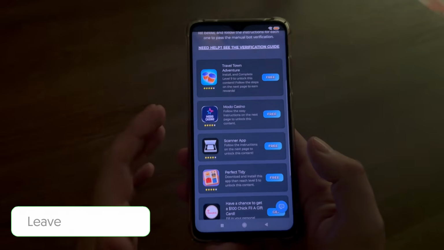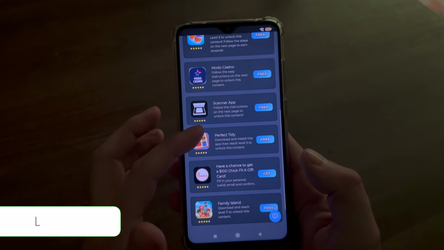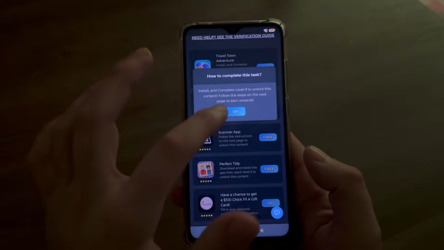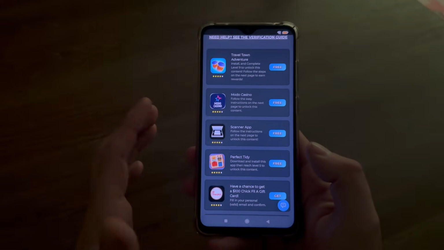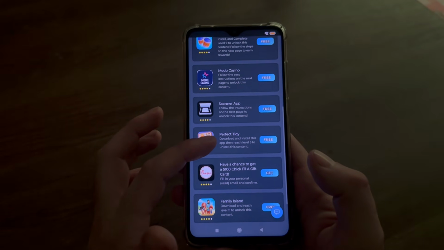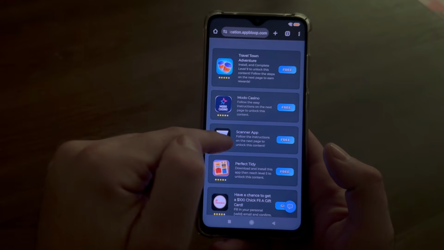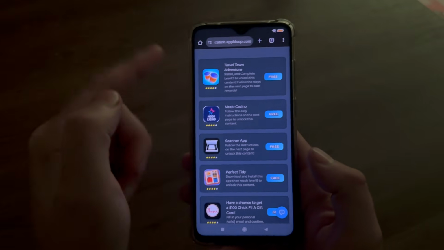What we need to do here, guys, is download 2 free games or apps or complete 2 simple questionnaires. It's your choice. Just click here on free, click go, and it will start downloading from the official publisher where the app is downloaded. Complete the task. Below each task you have a description of what you have to do. So guys, I will download Travel Town and Scanner app, so I'll be back after I complete these 2 tasks.